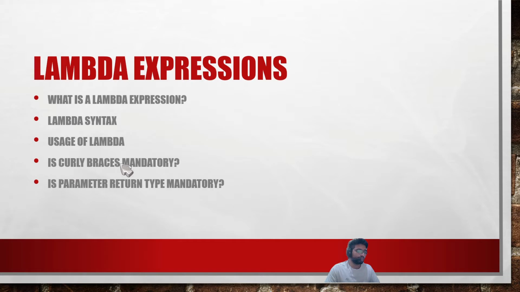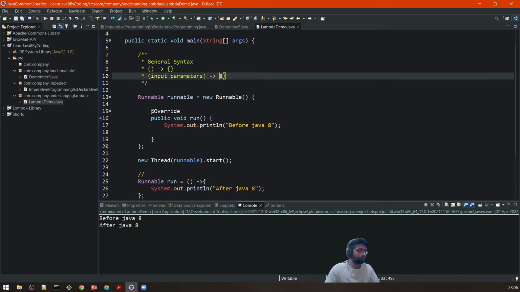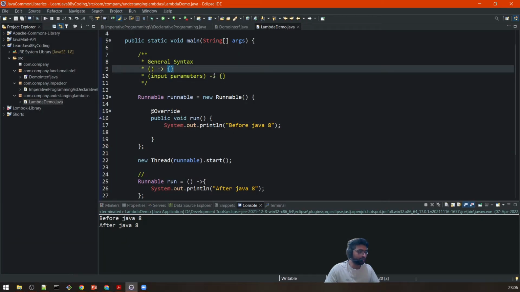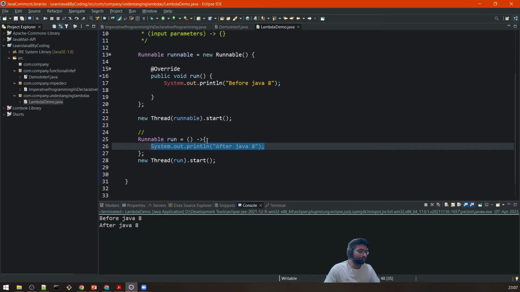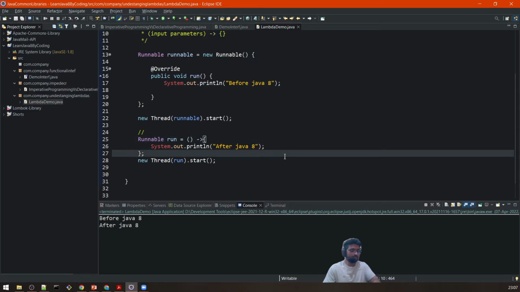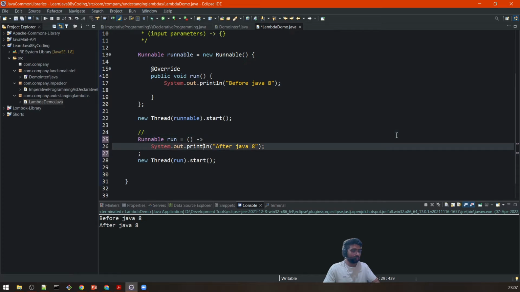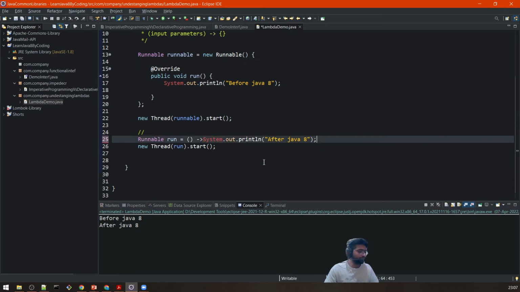Next, we have one question: are curly braces mandatory in Lambda expressions? I will show you that here. The answer is no. They are not mandatory, because if your lambda expression has a single statement, then you can remove these curly braces. Let me remove them for you, and there is no compilation error and it will run perfectly.